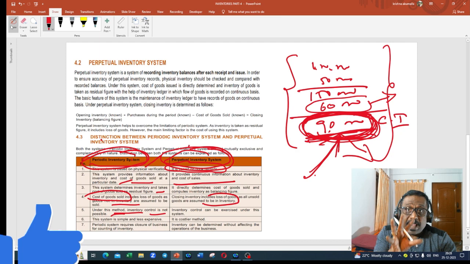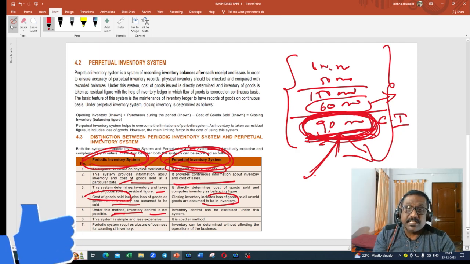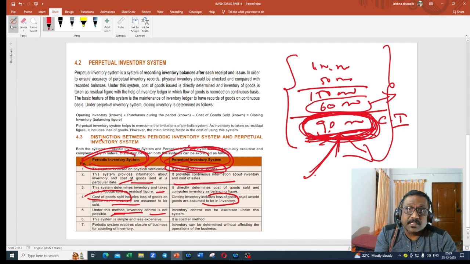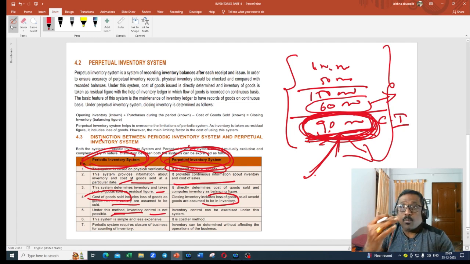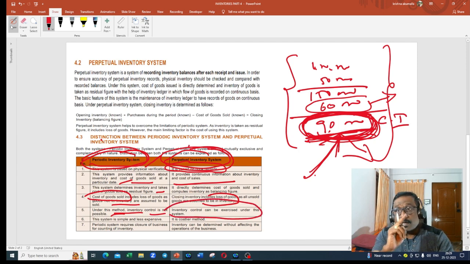You are calculating this cost of goods sold and closing inventory at one particular date. That one particular date can be a month end, or it can be a quarter end, right? So once in a while you are doing this physical verification and arriving at what should be your closing inventory and what should be your cost of goods sold. Because how do you keep a control? But if you come to the perpetual inventory system, you can keep a control.